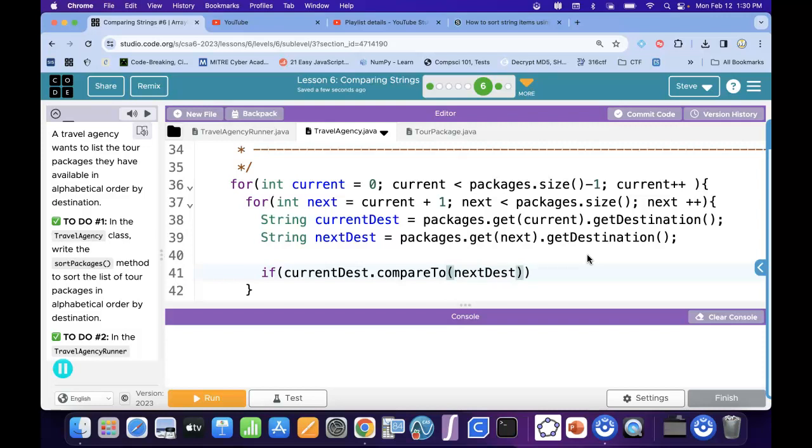Now I'm wanting to decide if I should swap things. I guess we don't have to, but if this thing right here turns out to be less than 0, then they're in the correct order. I'm not going to do anything.